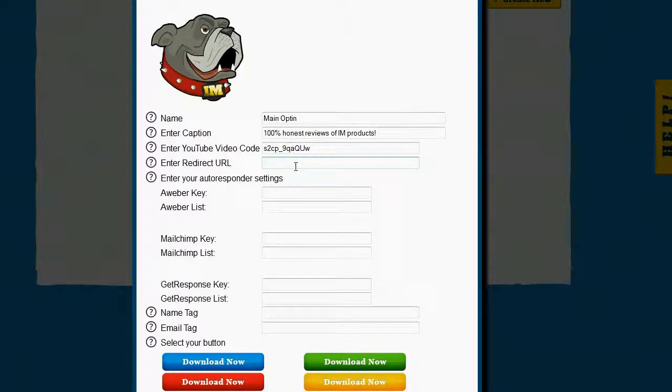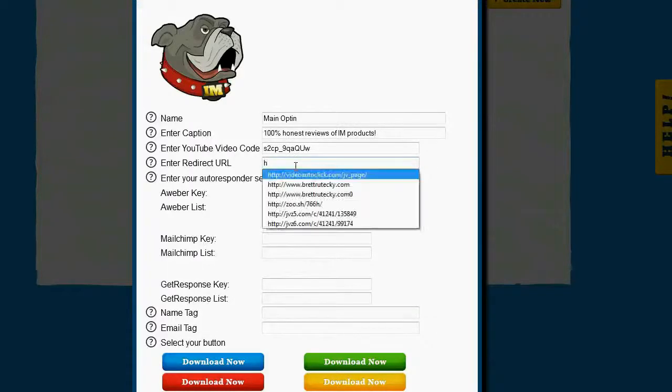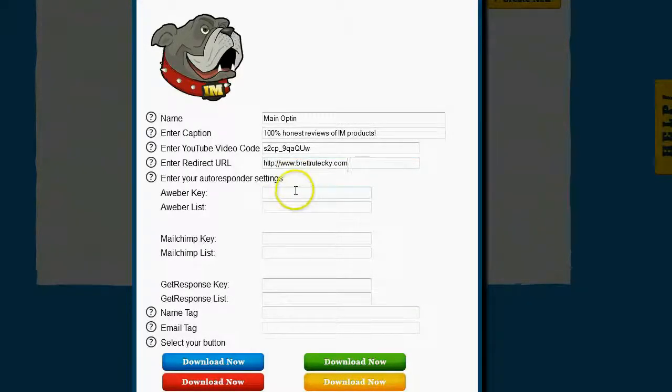It's going to ask me for a redirect URL. Now the redirect URL is where do I want to send the people to after they complete the sign up form. So I'm going to send them to my blog, so I'll just put that in here. If I want to integrate with any of these three autoresponders, I can do so automatically. Timeline Optins supports Aweber, MailChimp, and GetResponse. If I don't have one of those autoresponders, I can also download a CSV of my opt-ins so that way I can upload it to any other autoresponder I like. Since this is just a demo, I'm not going to enter my autoresponder settings.